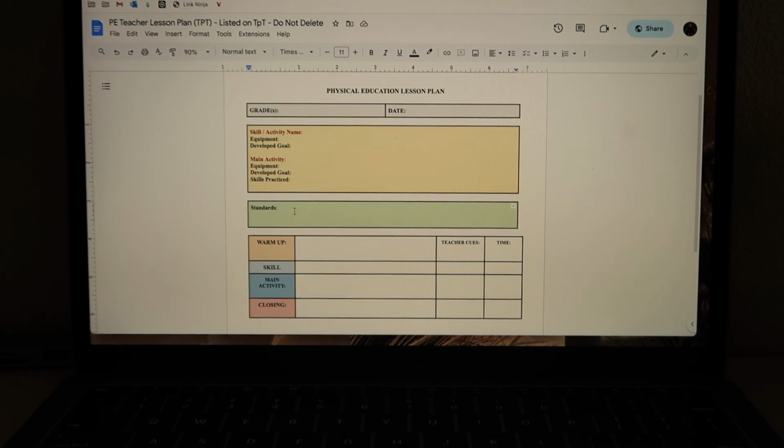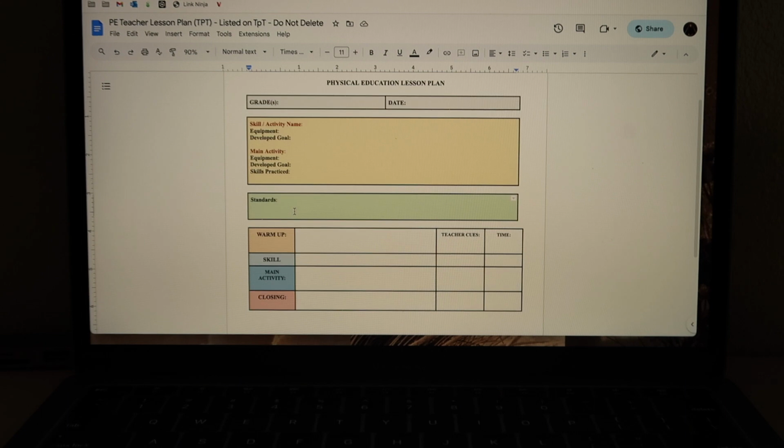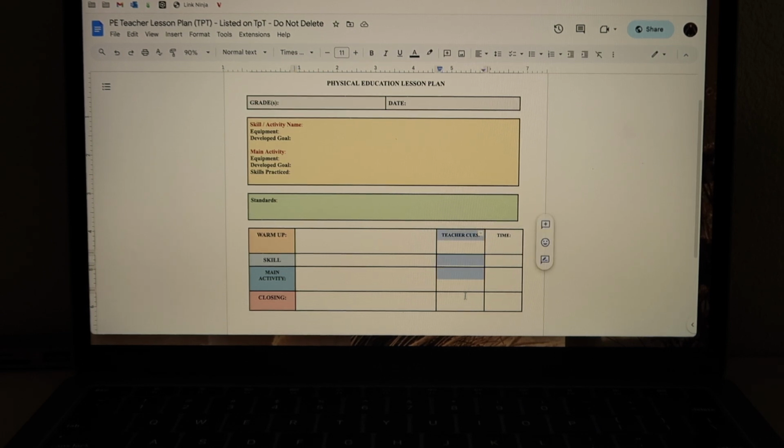And then you could add in your standards if you need to, and then warm up, type in whatever warm up you want to put, what skills you're working on, main activity, and then closing. And then the teacher cues right here is basically for me a reminder, like don't forget to go over overhand or underhand throw, just little things like that.